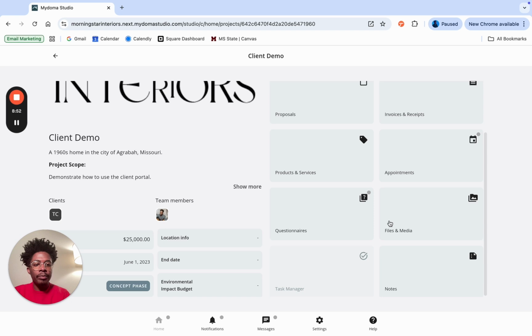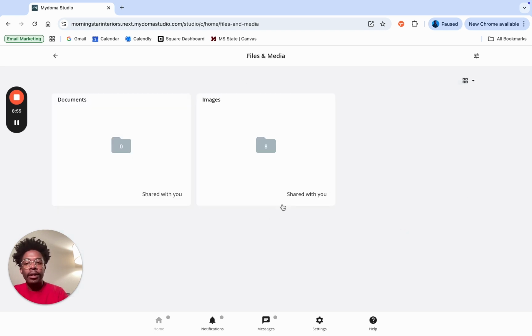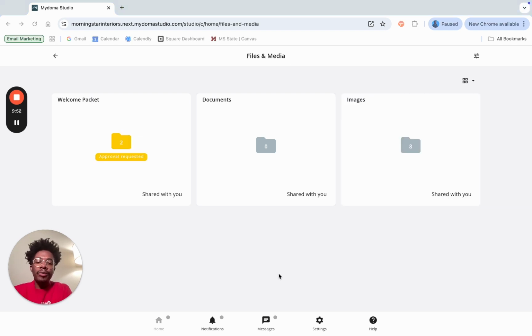So we're back at our project homepage, and let's take a look at files and media now. If you are expecting something, not only here in files and media, but anywhere across your project's dashboard, and you don't see it, more likely you have not been granted access to it yet. Maybe because we're still prepping it for you, and we want to make sure that it is ready. Here in files and media, you will see some things. Your welcome packet for sure is going to be there, and when you see your welcome packet, it actually says approval requested. Nothing big about that.